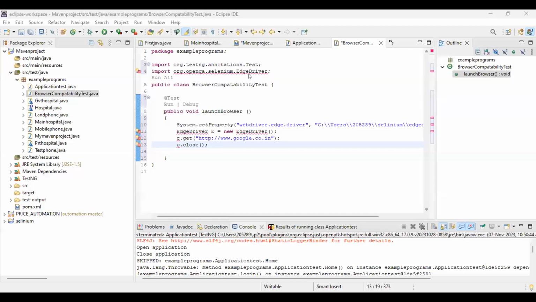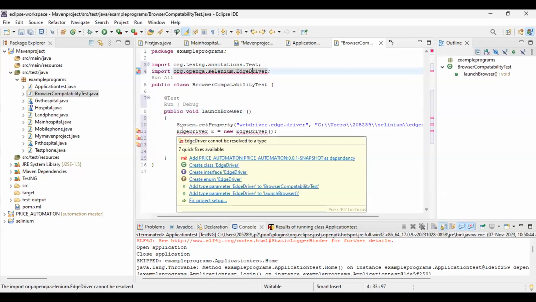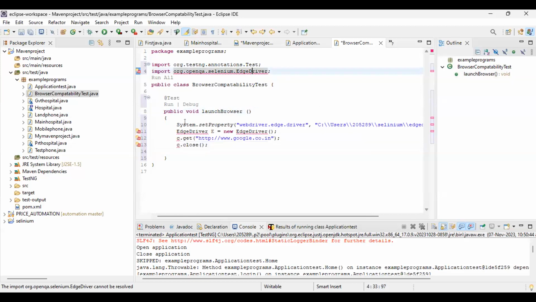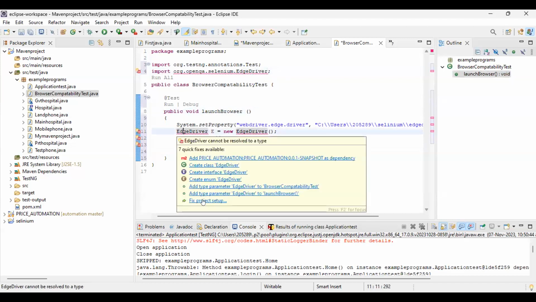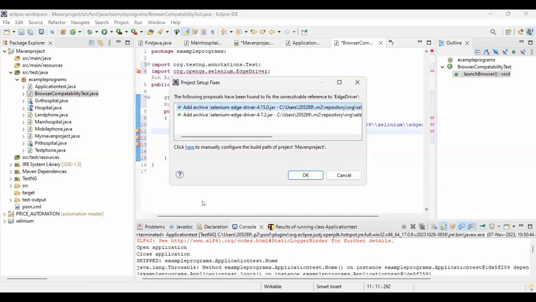I'm trying for Edge, but I'm getting that I couldn't add that Edge browser. So in this line, I'm getting the error. What you do, Edge driver E equal to. Okay, you keep your cursor on Edge. Statement number 11. Okay. Now you will get an option, Fix project setup. There is something towards the end. Fix project setup. Okay. Click that. It will automatically add the import. Okay. Say okay.